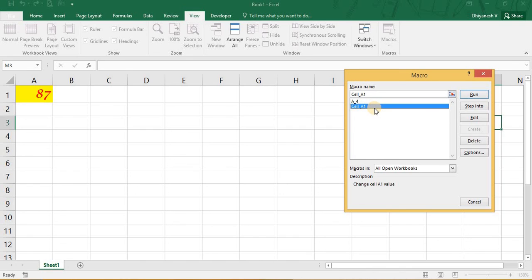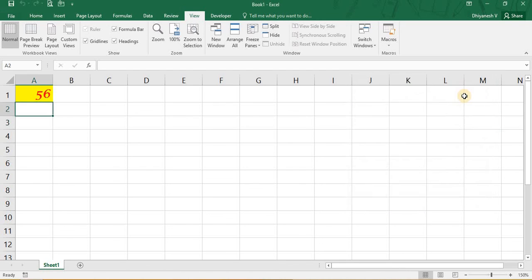Had I assigned a shortcut, I would have used that. Since I didn't assign any shortcut, I am going to view macros, selecting the macro and selecting run to operate. So I will select run, and you can see that the value has changed to 56. So this is the basics of macros, and there are many options available in macros itself.